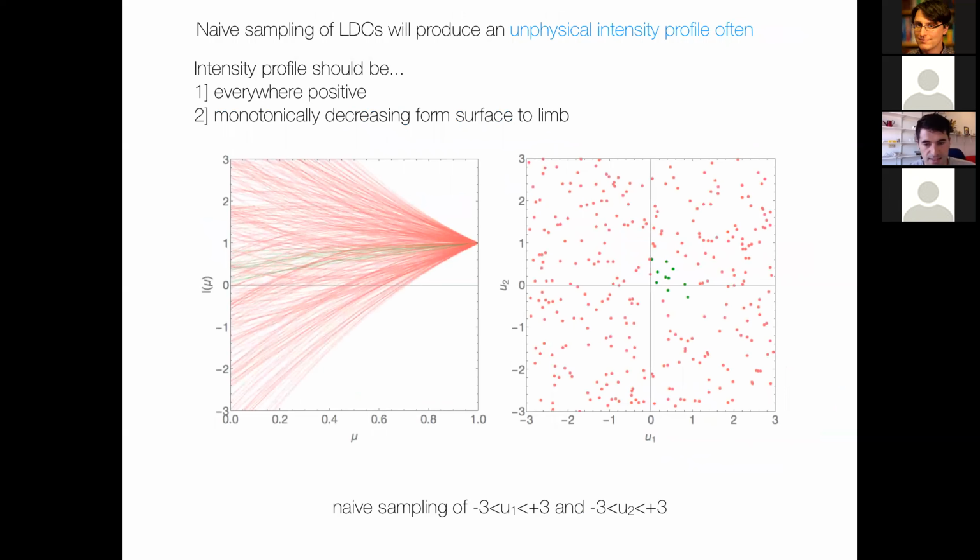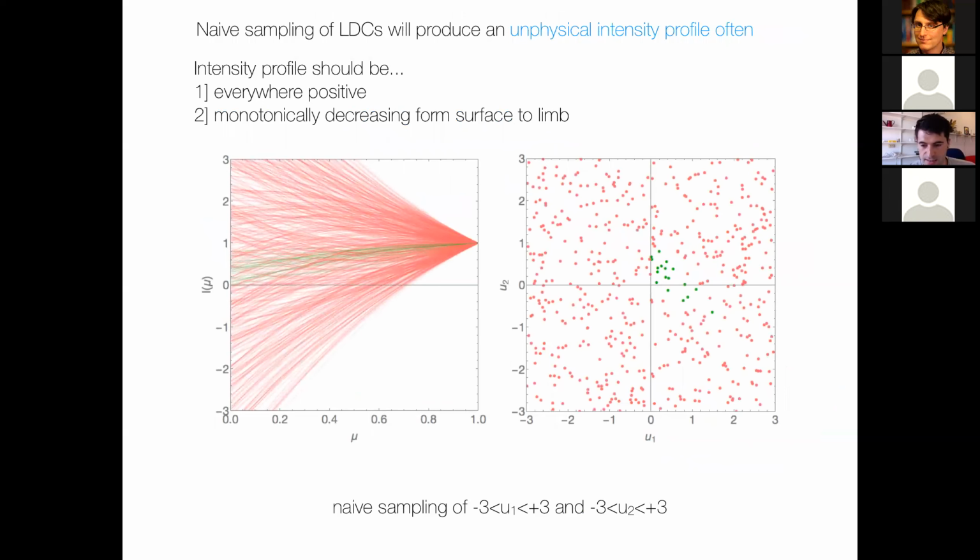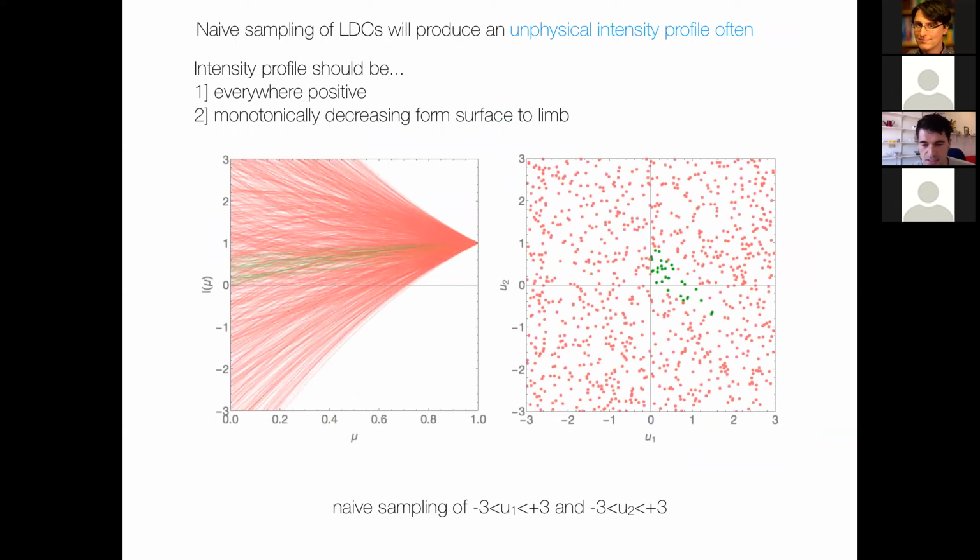So this simulation here is just choosing, and I think I'll have to replay this because I didn't introduce it, a random U1 for the quadratic law and a random U2 for the quadratic law. And I've just gone in a box between -3 to +3, -3 to +3. And this is what I mean by naive sampling. So you just guess a random point and you see whether the profile is physical or unphysical.